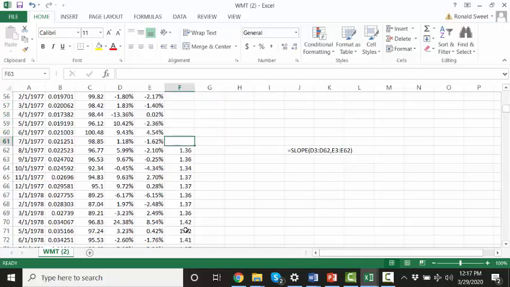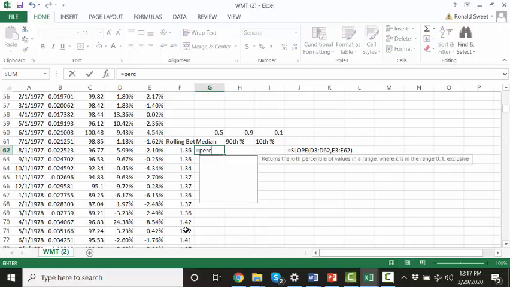I want to do the median, the 90th percentile, and the 10th percentile. So I'm going to type up here 0.5, 0.9, and 0.1. And I'm going to use the percentile function. To do that, I'll do equal percentile, open parentheses, and do the entire rolling beta all the way down.